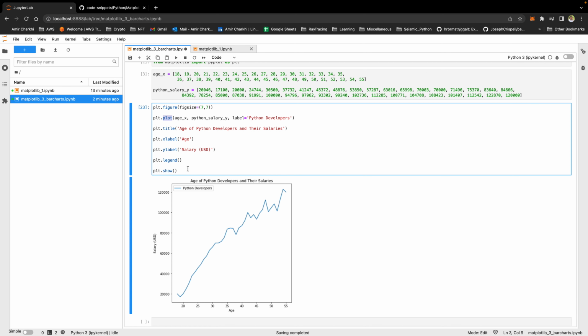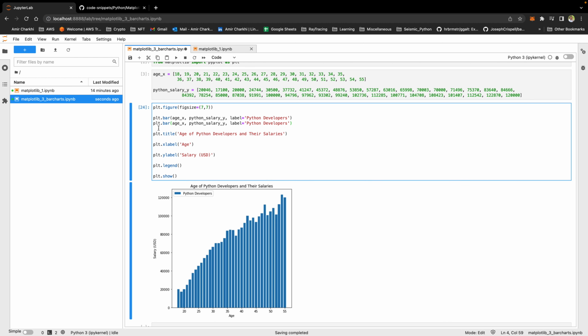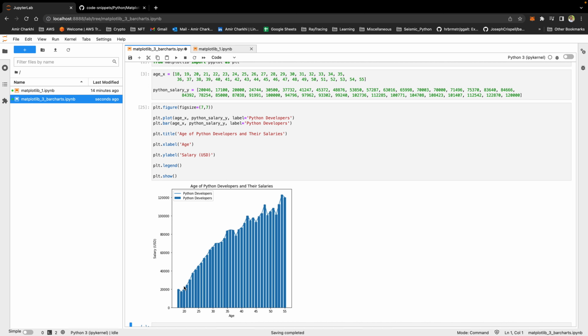But if I convert this to a bar again, you can see that, well, yes, that is true. People who are 18 years old are getting paid a bit more than people who are 19, both of them on top of each other. So what if I said, keep the bar here, and before that, do the plot. So make a line plot and a bar plot. You can see that that line plot is sitting right on top of those bar plots.